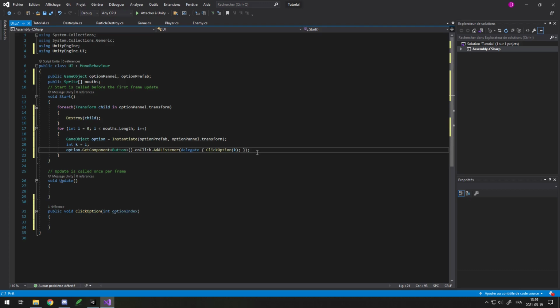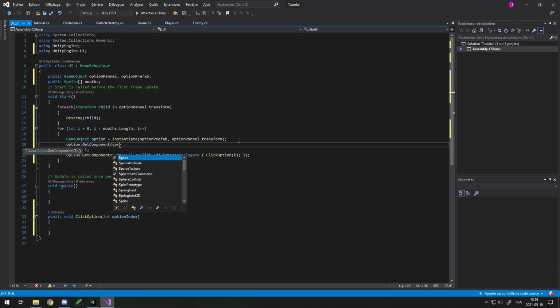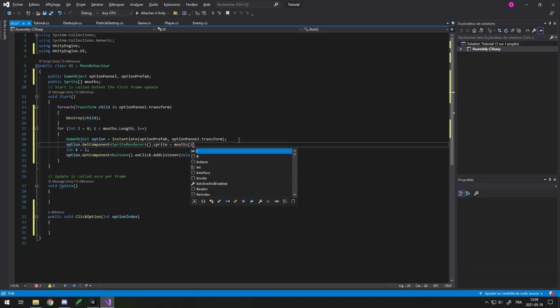Now one more thing that we have to do is set the option prefab sprite so it shows the correct option. So I'll simply do option.getComponent sprite renderer dot sprite equals to mouse and then i, so it shows the one that we're currently at.